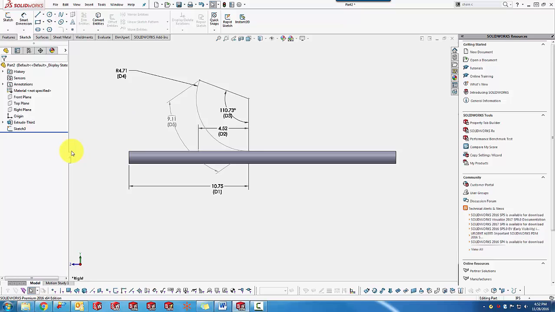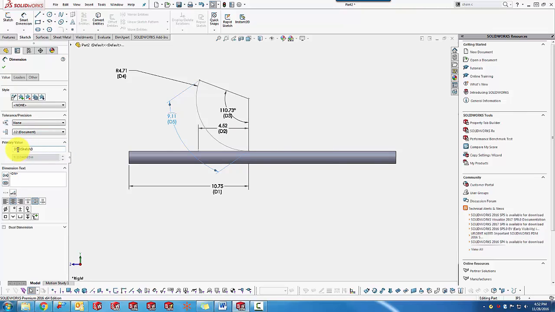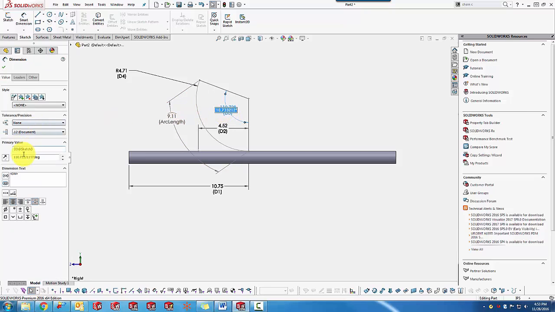And to make it a little easier, we'll change the name of the arc length by clicking the dimension, going to the left pane, and changing D5 to arc length. We'll also change D3 to bend angle. This angle will represent the angle bend on the pipe.